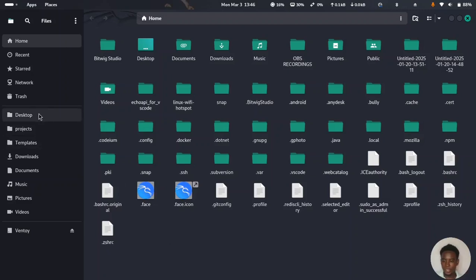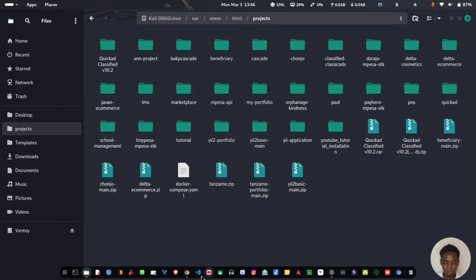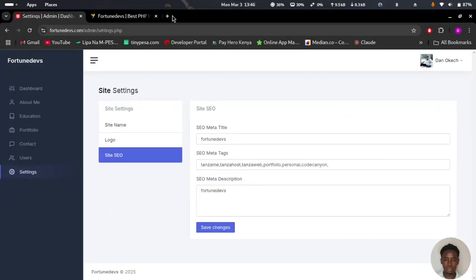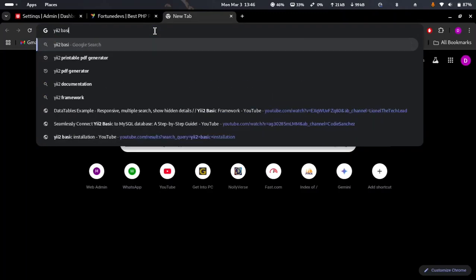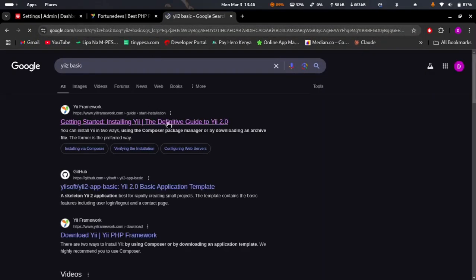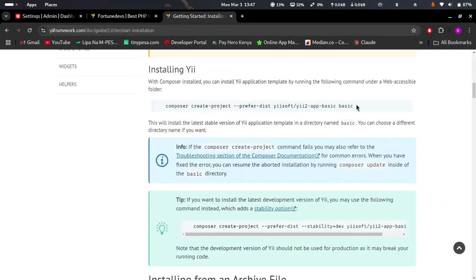So now we can just head to our projects folder. We will create a new project for Yii2. So we'll just head to the Yii2 basic installation. So just go to your browser and search Yii2 basic. And then you'll just get the guideline on how to install the basic version, which you'll just find the command here. It is Composer create project. So in your PC, make sure you have Composer installed for it to work. Composer and PHP, make sure those two are installed for this to work.